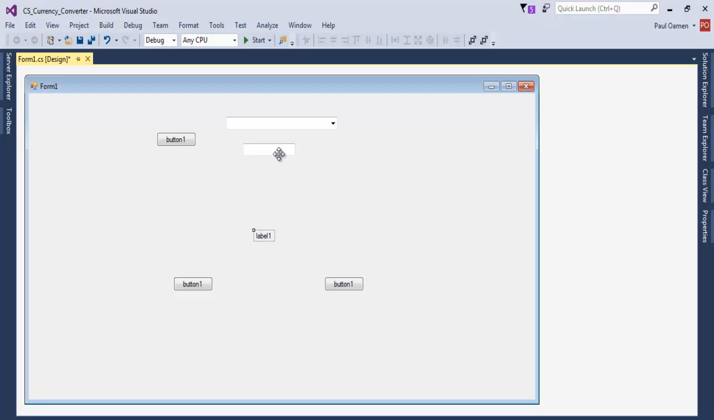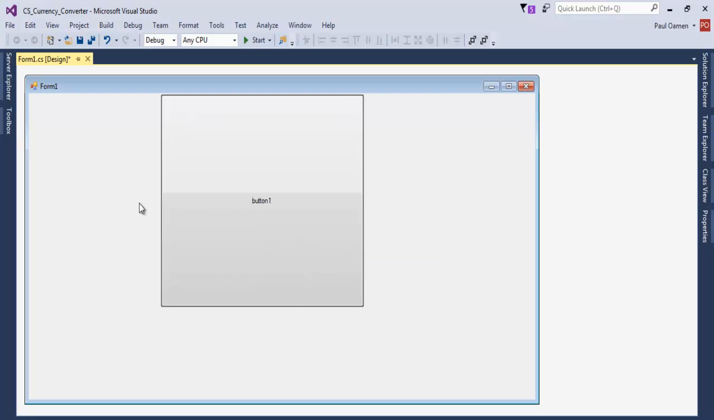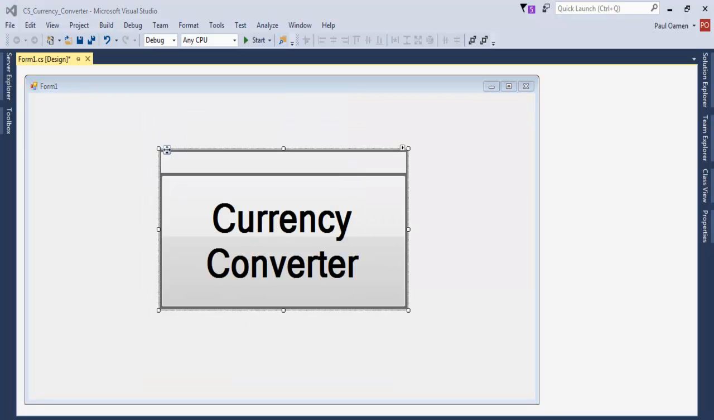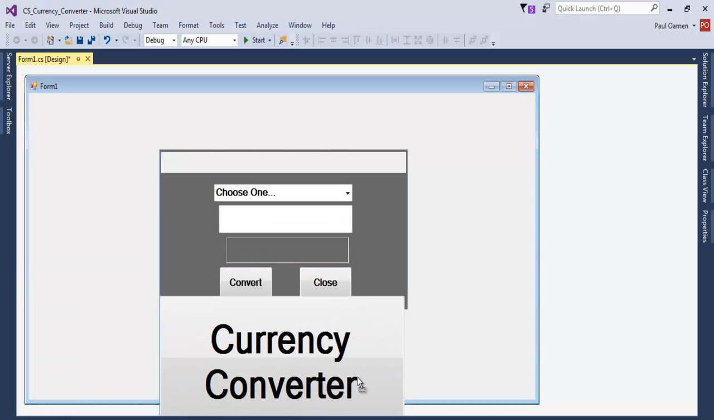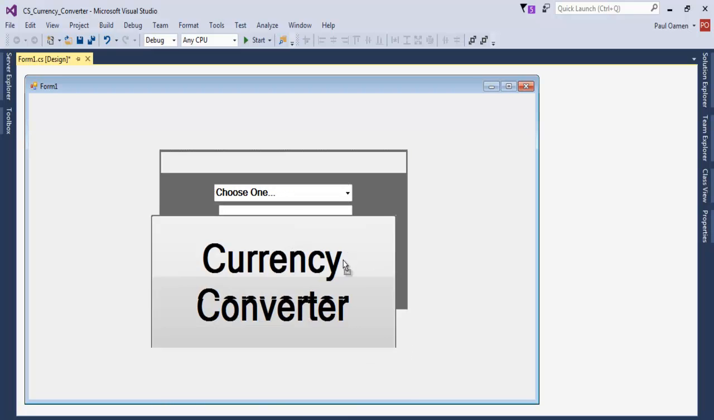I give them a name. Let's align this up to cover the rest of these components. Just bring it right up. Bring forward just like that. Okay guys, this is how my system is looking right now. I have a close button there, converter, label, text box and combo box. Okay, let's take it back.